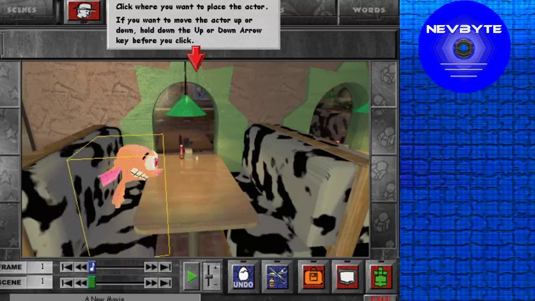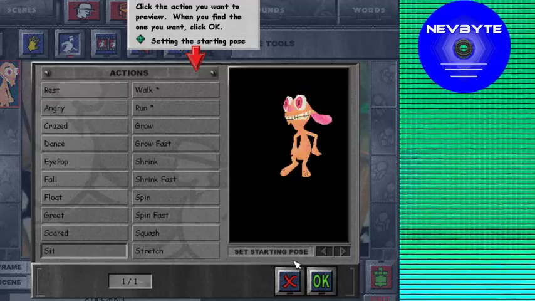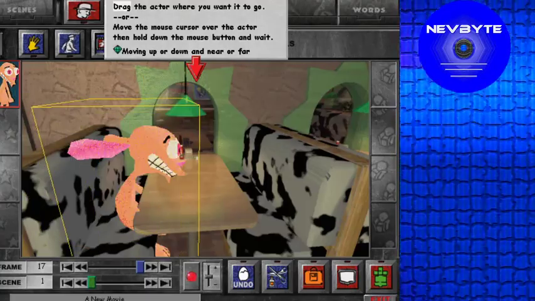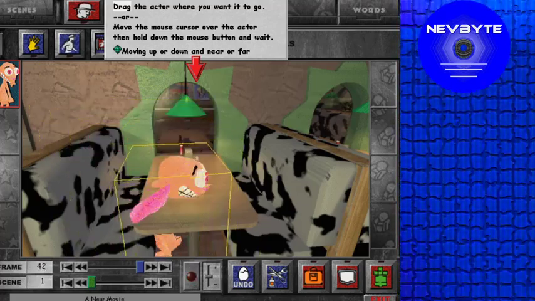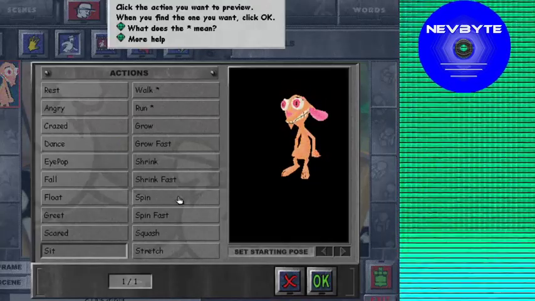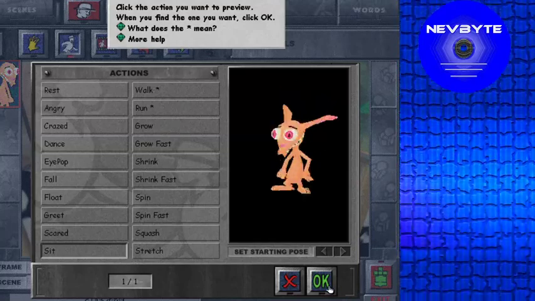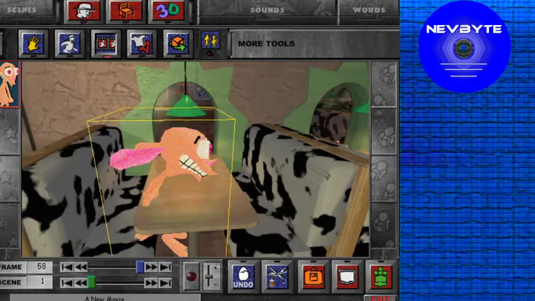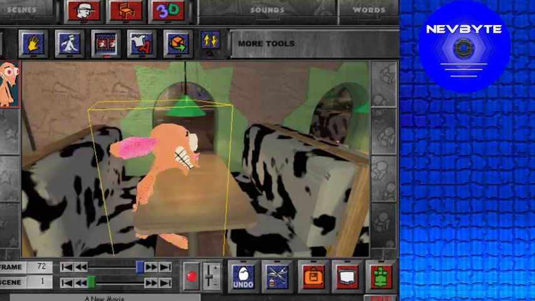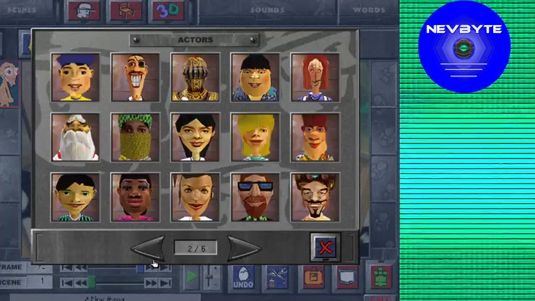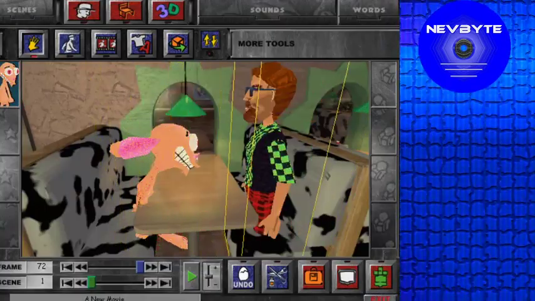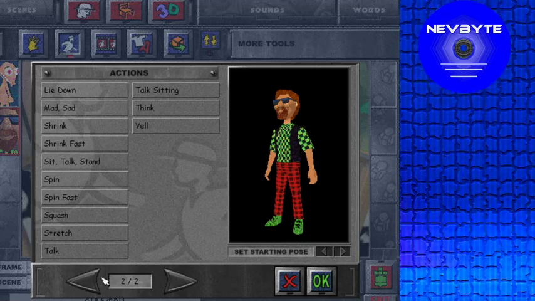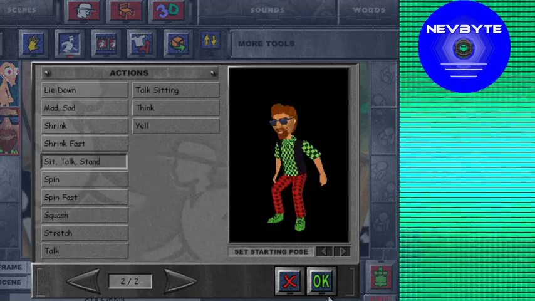So, let's put Ren here. Click on him. Let's have him sit in. There we go. Wait, what is he doing? Okay. So there's no sit and talk here, but there is for the base game actors. Okay. This is going to be rather interesting to do. Let's do a human actor here. You look hipster enough. Sit and talk. Where is that? Sit, talk, stand. I guess that'll do.